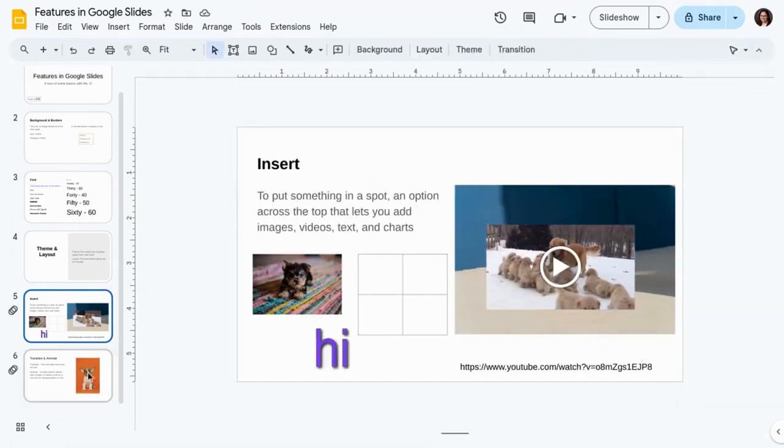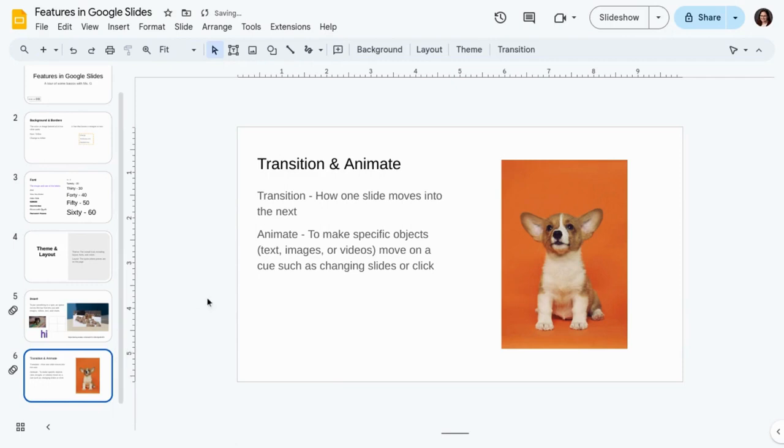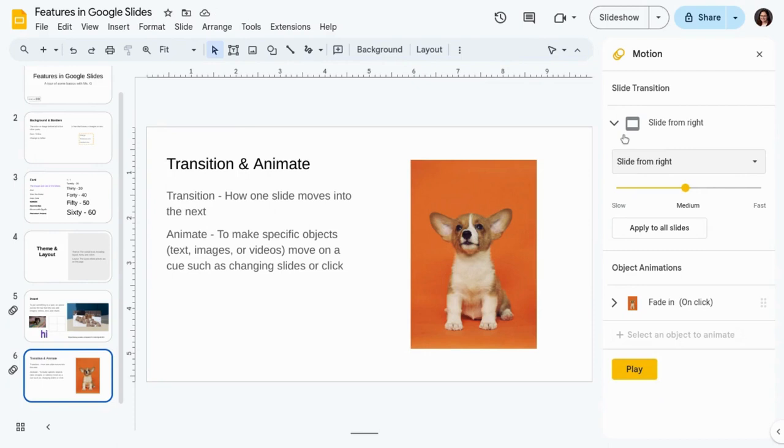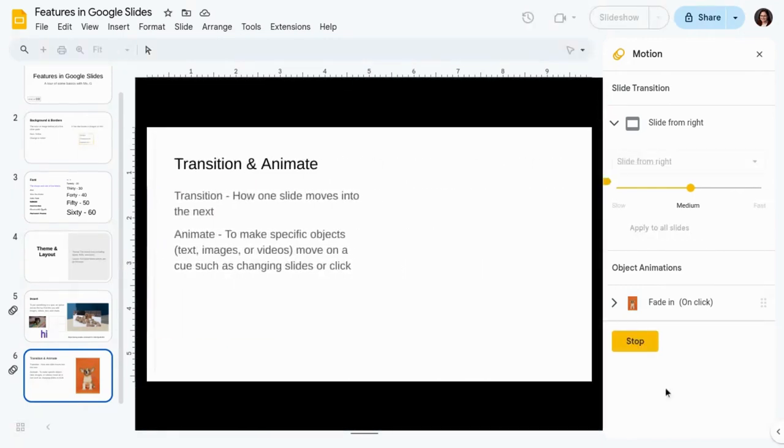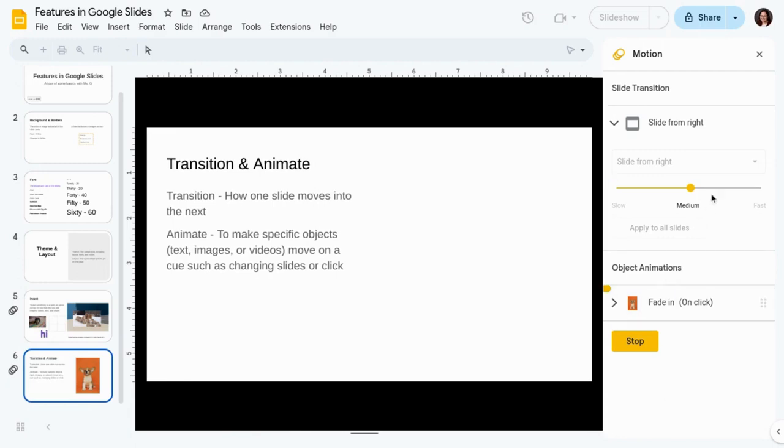The last thing I want to go over is transitions and animations. So you're going to hit transition up here. Transition is how one slide moves to the next. So right now, out of all of these, I have it set to slide from the right, and I have it on medium. You can apply it to all the slides, and this is what it will look like. Okay, so that's what sliding in looks like.